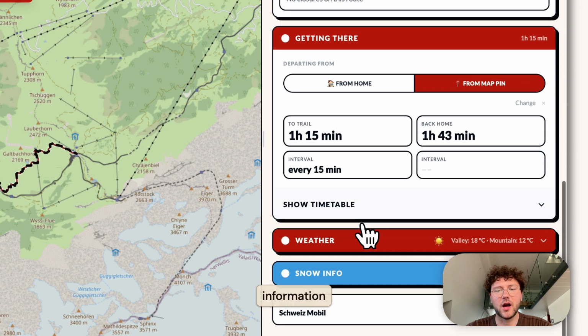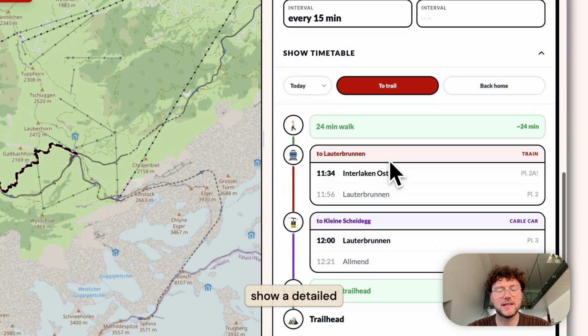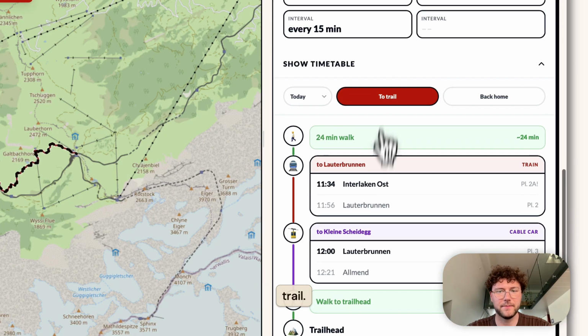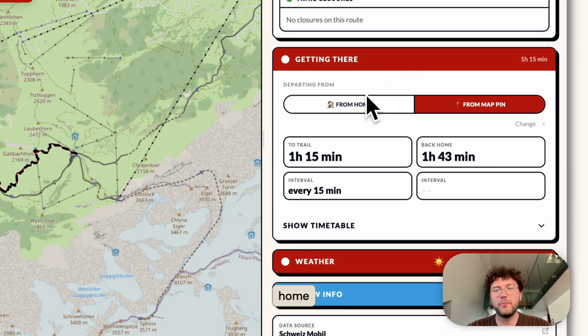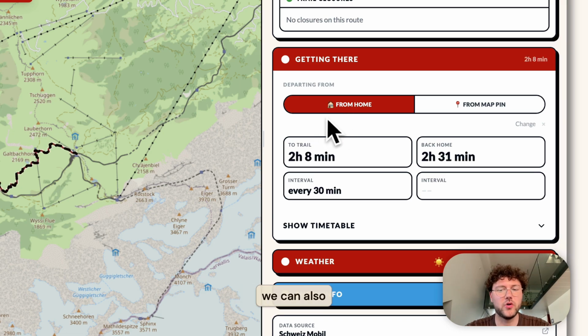Then we get information how to get there. For example, from our pin, it will take us like 1 hour and 15 minutes to go to the trail, 1 hour 43 minutes to go back home. We can also show a detailed timetable how to get to the trailhead of that trail. If we set a home pin, my home pin is set in Bern, where I live, then we can also show us the real-time information on how to get there from home. For example, here it is 1 hour more because, of course, I have to go to Interlaken first.